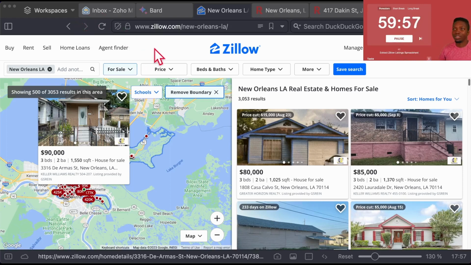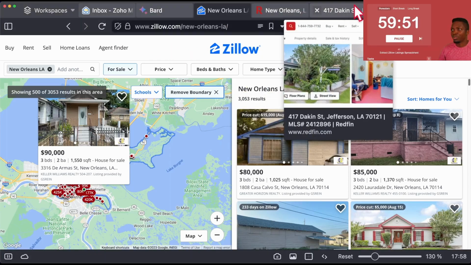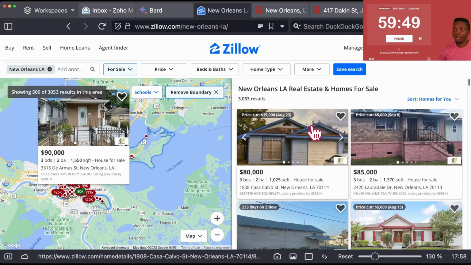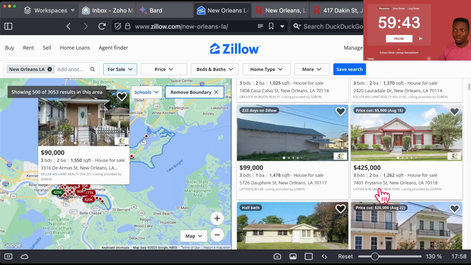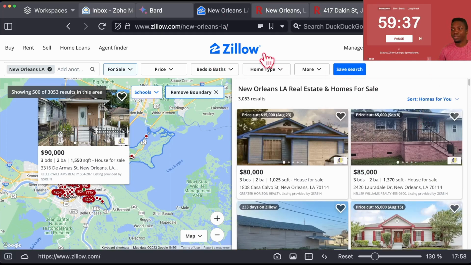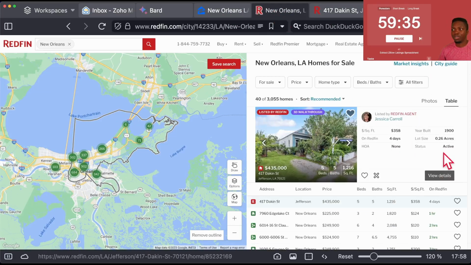So the issue here is that if we go to Zillow.com, the only way to view properties is in this grid layout. There doesn't appear to be any option to export this as a table, or even to view it as a table. Now, if you look at Redfin, you can search for property.